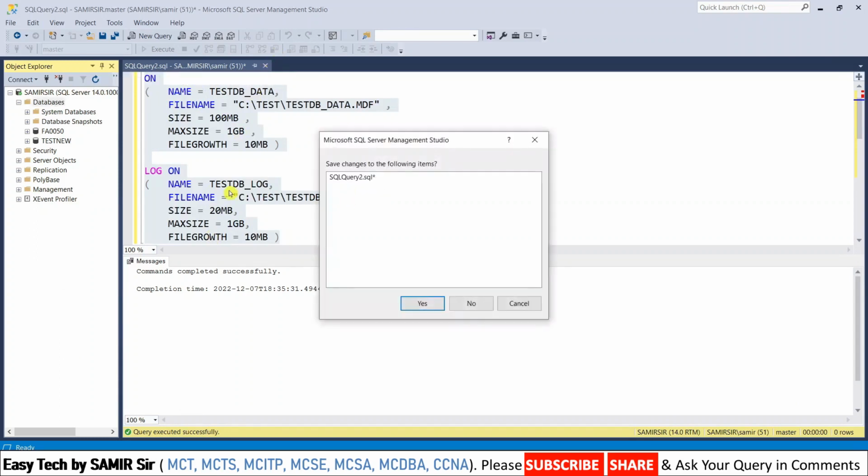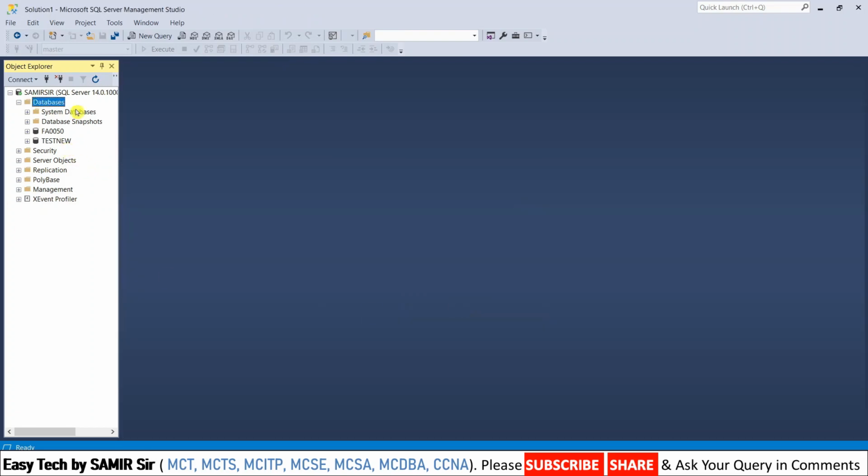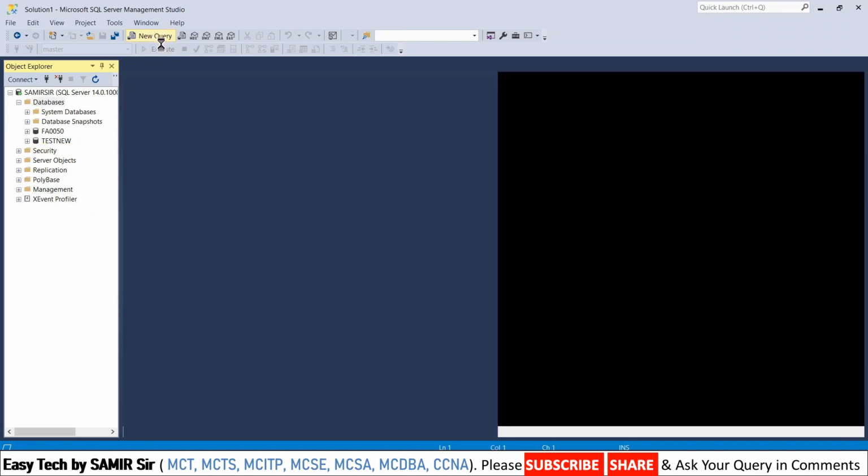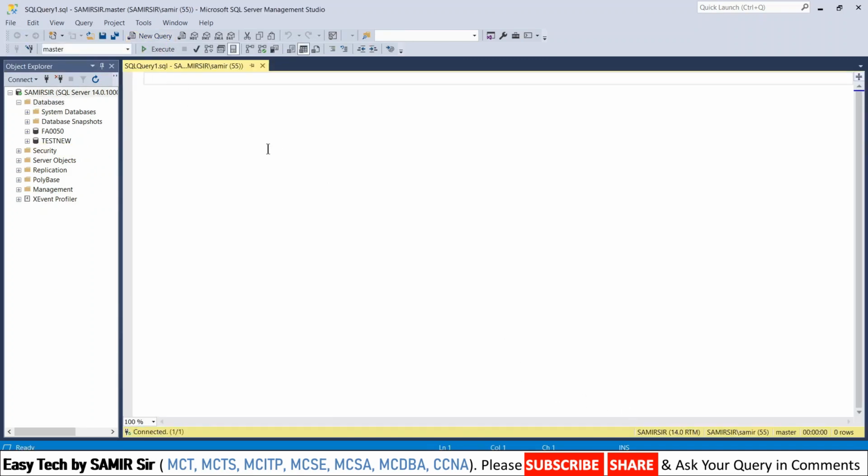Now you can close this query; you don't have to save it. The query has been executed, so the test database is created. Now we want to start with a new query, so I'm clicking on the new query button, because we want to modify some parameters. Query number 2 will be to modify some parameters.